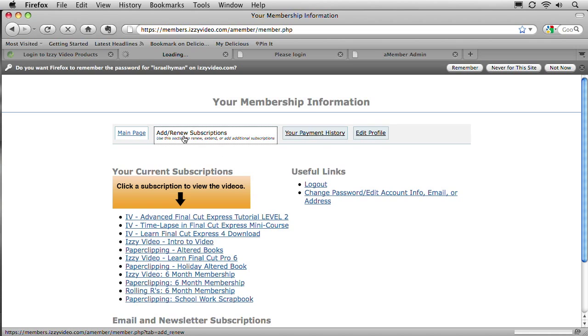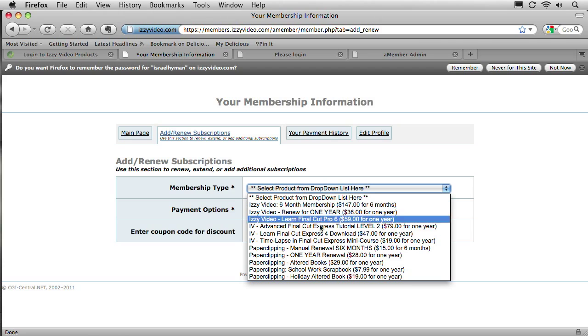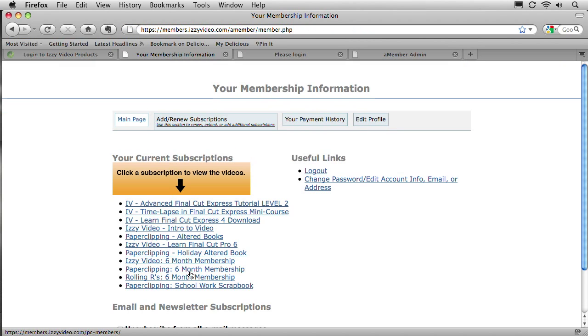And there's also this add renew subscriptions. This is very important because this is where somebody goes to purchase an additional product or to renew their current product after it expires or when it's about to expire. They just click here and then choose something like, for example, this Advanced Final Cut Express tutorial, $79 for 1 year of access. I could just click that and then choose my payment type, PayPal. I'll go ahead and choose that. Type in a coupon code if I have one. If not, just go ahead and click order. And then that will add that subscription to my account, and it'll show up over here on my main page as a current subscription.